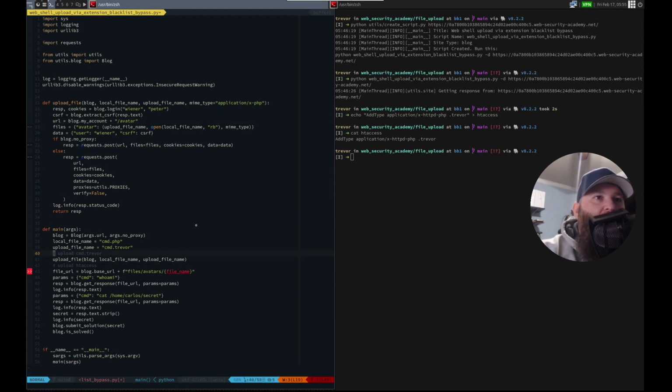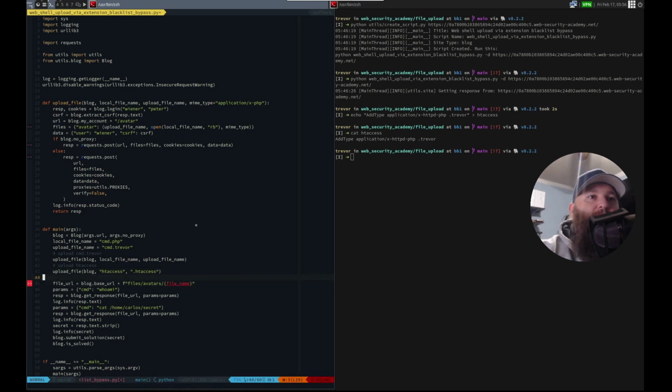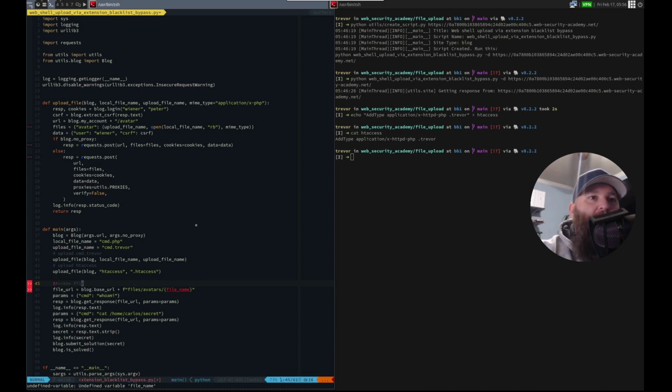All right. When we want upload file, log, the local file name will be HT access. The upload file name will be .ht access. Cool. That should upload it. Once that's done, file URL, now access file. Access shell is what it, change word shell. Right here we want, this is upload file name. Params. Cool.